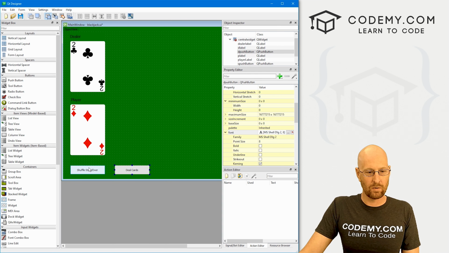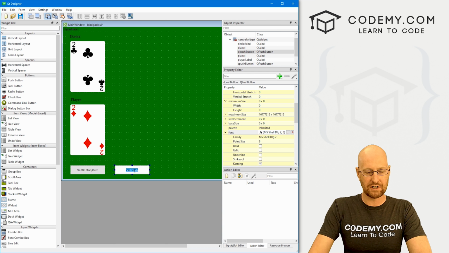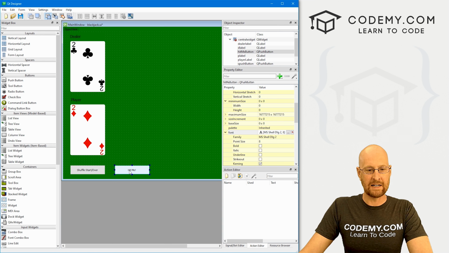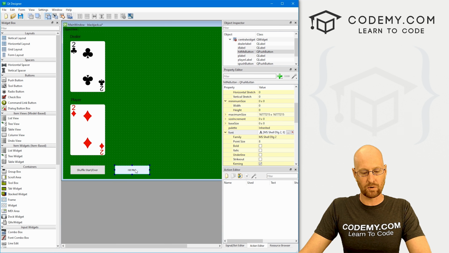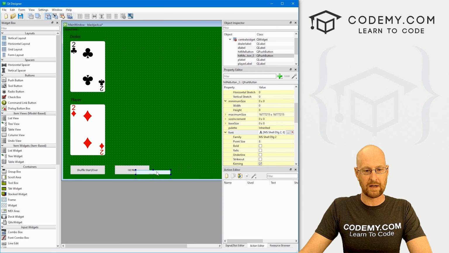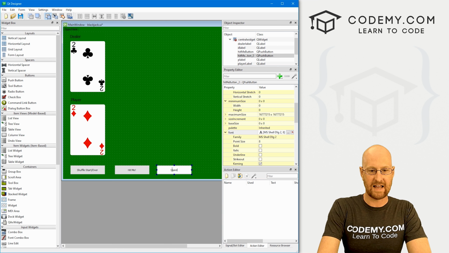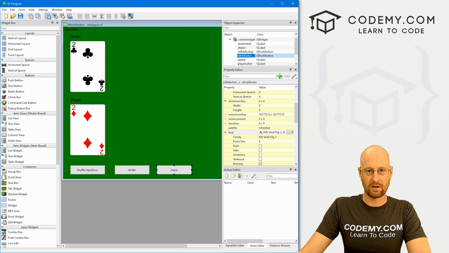Okay, so we've got this shuffle start over. We've got this guy that says deal cards. I'm gonna change this to hit me. There we go. And up here it says D push button. I'm gonna change this to hit me button. And we need another one. So I'm just gonna hit control C and then control V to paste another one of these buttons here. And this one will be stand. And up here, I'm gonna call this the stand button.